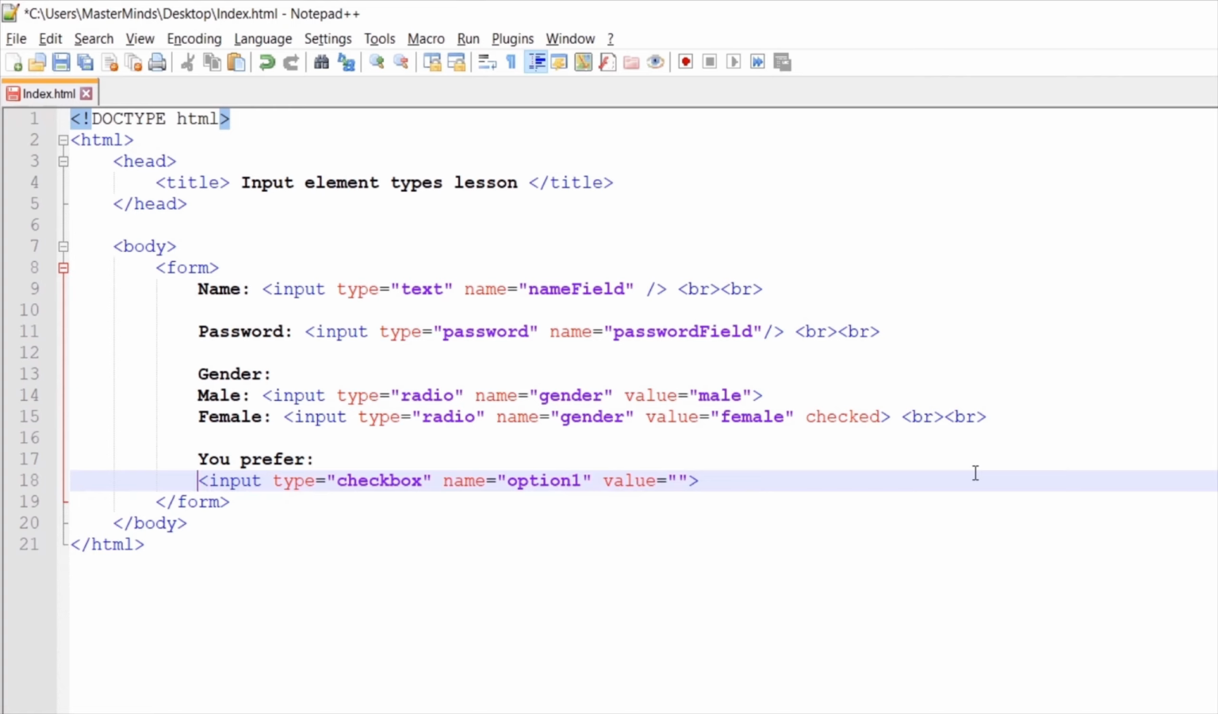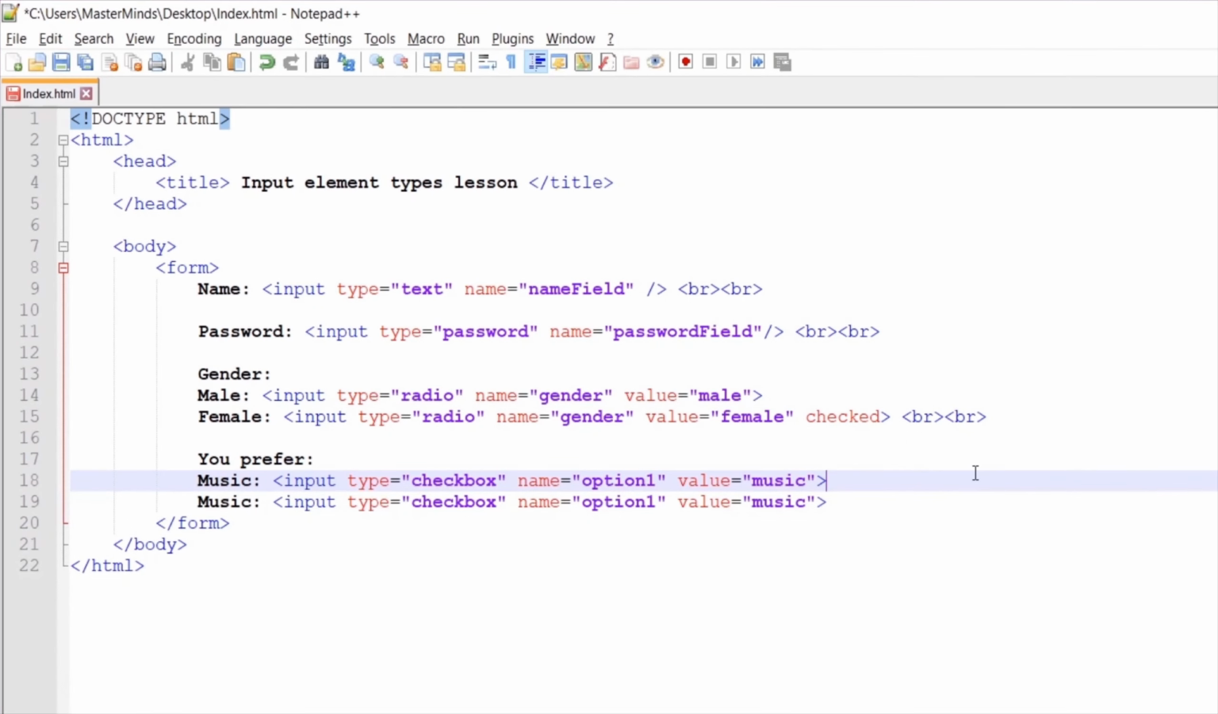Let's set label first for this checkbox. This checkbox will represent music option. Okay. So we can set our value to music. And let's duplicate this line of code with Ctrl D.